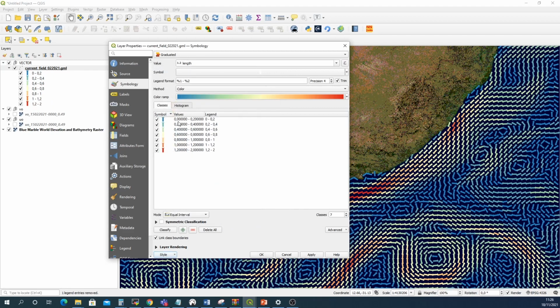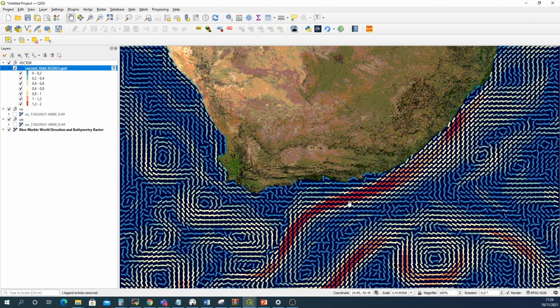So we are going to display a current field from 0 to 2 meters per second. Just click on Apply and OK. So this new palette highlights the strong current values along the South African coasts. So we can clearly identify the Agulhas Current along the southeastern African coastline here with the red arrows.